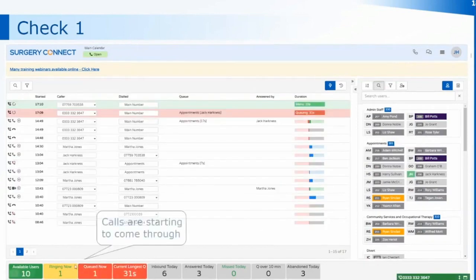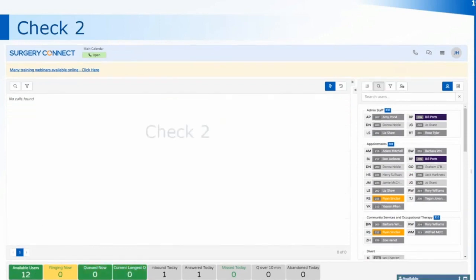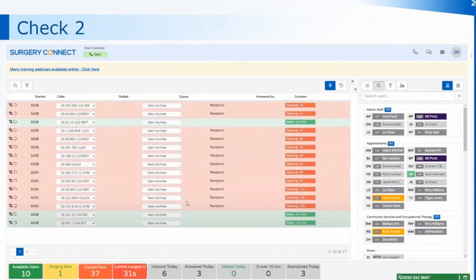So we can now see that we've got calls coming through, they're ringing on people's phones, and we've got calls queuing on the screen as well. And we can see those in red for the queue that they're queuing for. So that now takes us on to check 2. And check 2 is, are those calls queued? So we saw the calls starting to queue there on the screen.